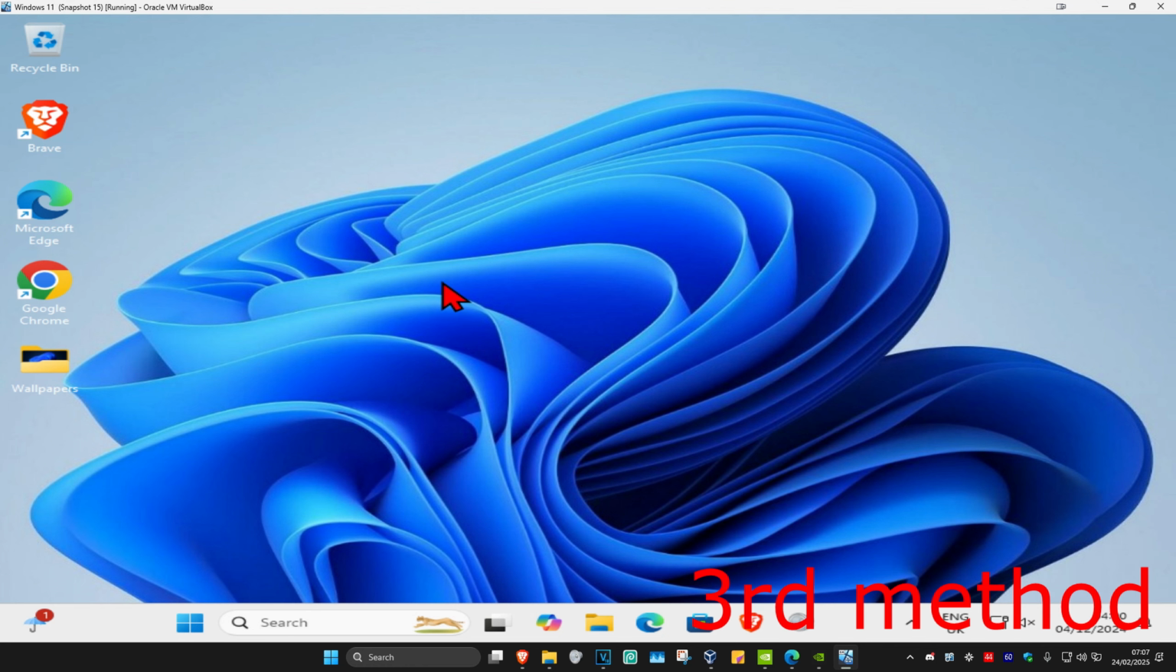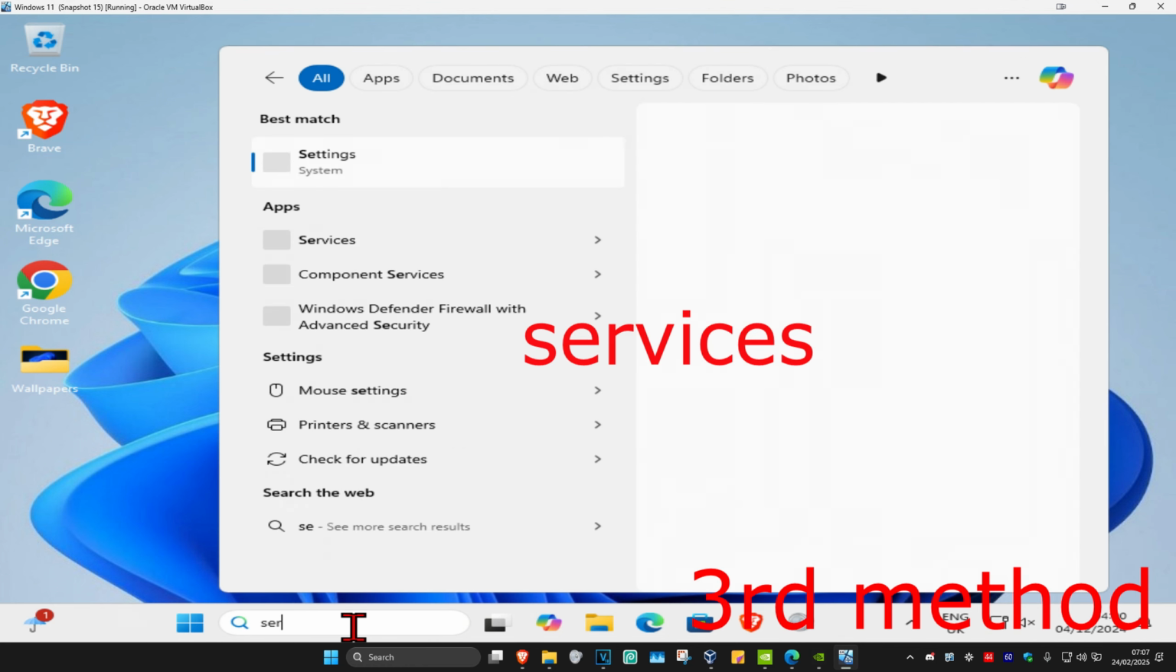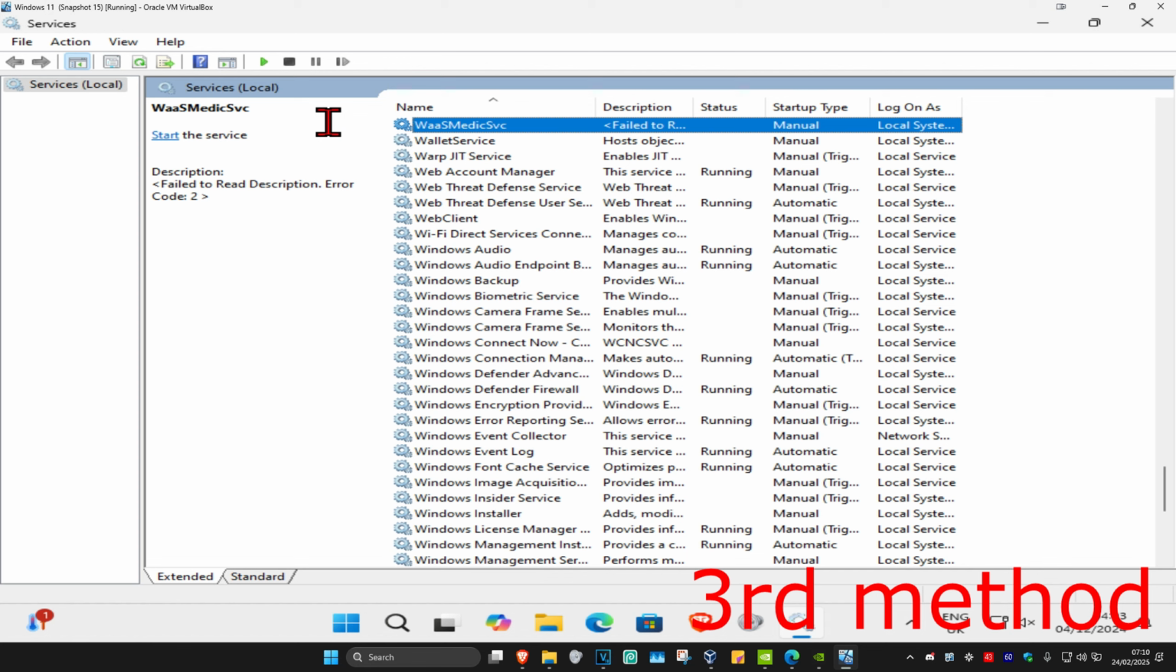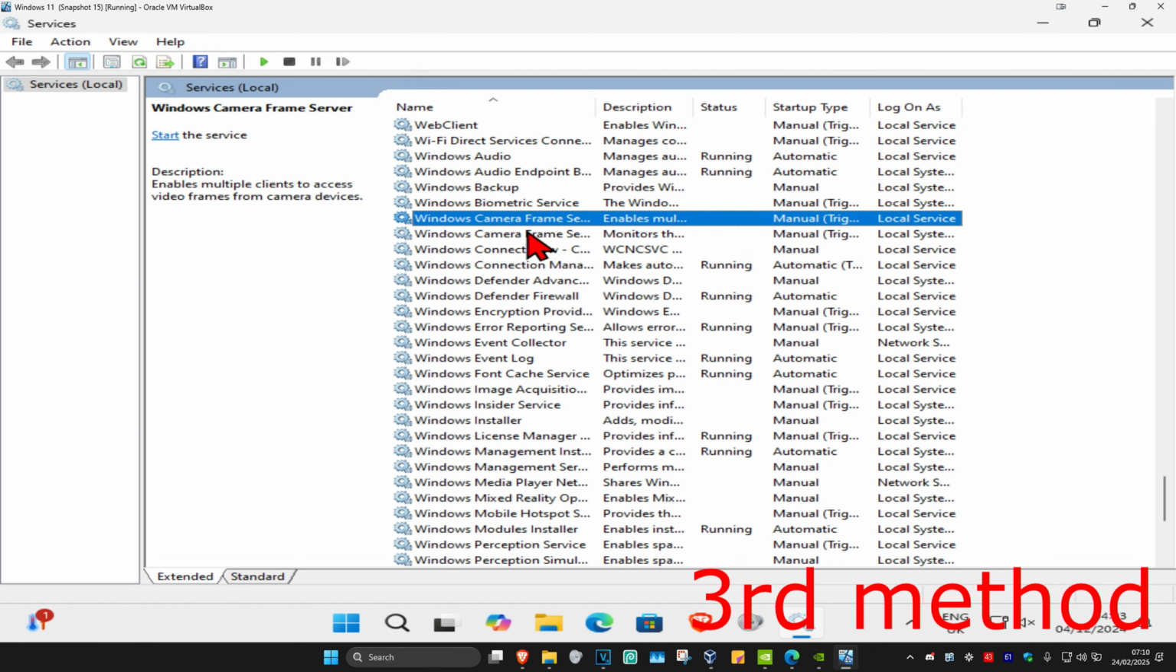For the third method, you want to head over to search and type in services. Click on it. And then once you're on this, you want to click on any service one time and then click on W on your keyboard. You want to find Windows Camera Frame Server. We're going to scroll down. There's going to be two of them right here.